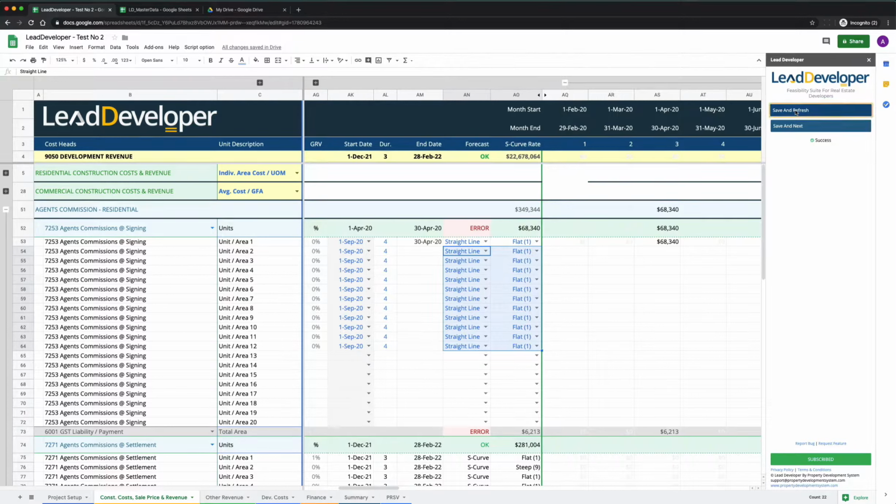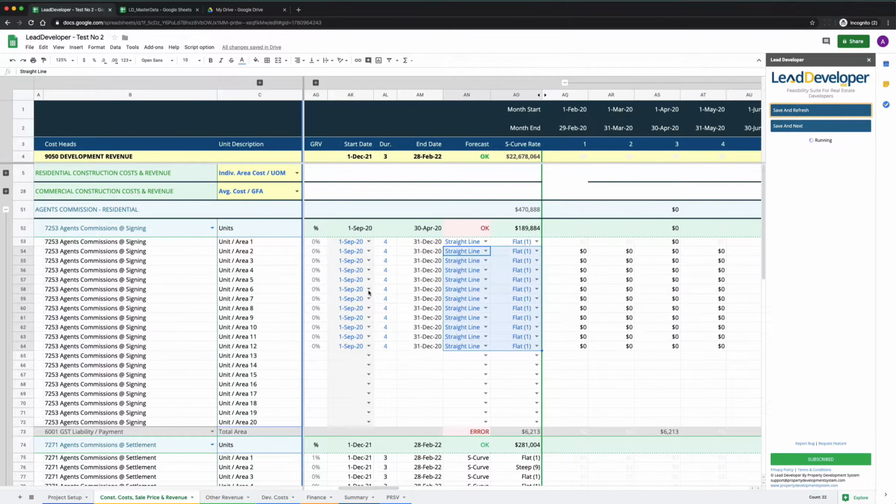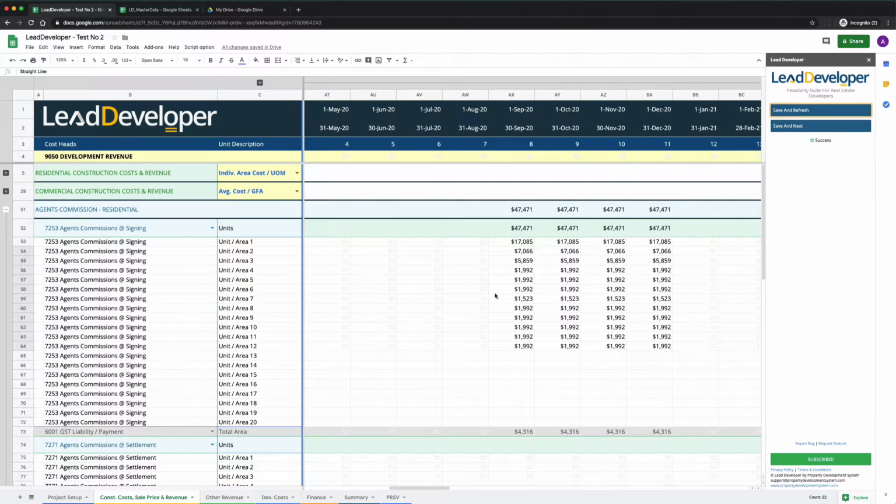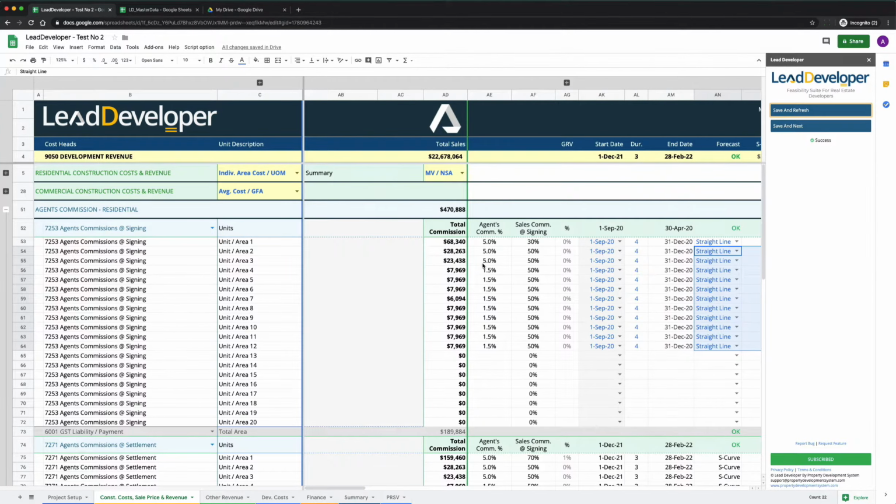If I press save and refresh, it will calculate the dates for me. It will do the calculation for me. But what it is trying to distribute over here is only the commission that will be due, only the percentage of the commission that will be due at the time of signing. So if they sold this during that time and I had to pay 30% upfront, I can do that.